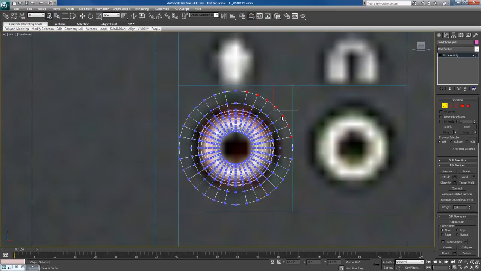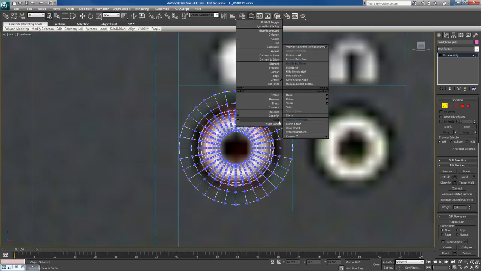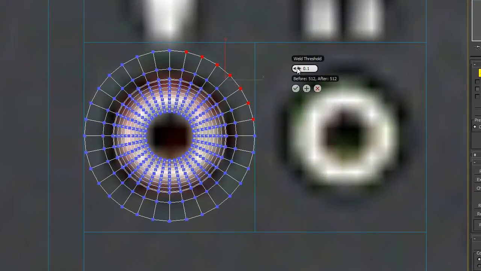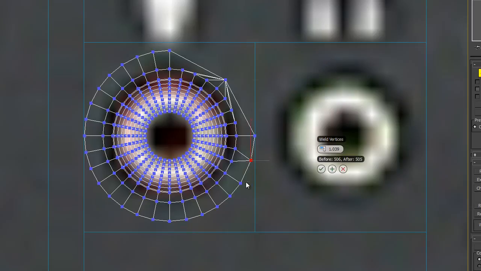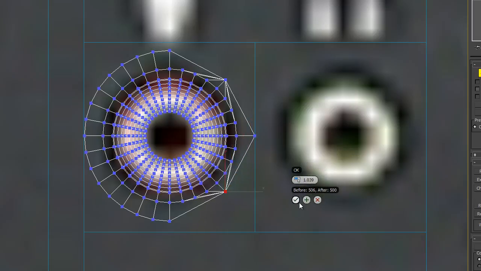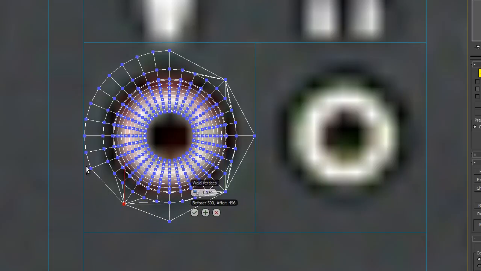Okay. And what I'm going to do is right click and go to my weld options. And what this will allow me to do is weld these vertices. You'll see that we have a weld threshold which is set by default to 0.1. What I'm going to do is increase that until all those vertices basically get smashed together like that. I'm going to hit the plus icon right there. And I'm going to start to select all of these vertices here in the bottom right. Hit the plus icon to tell it to weld and continue.